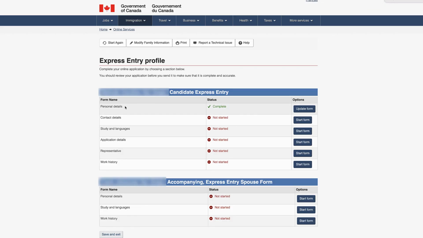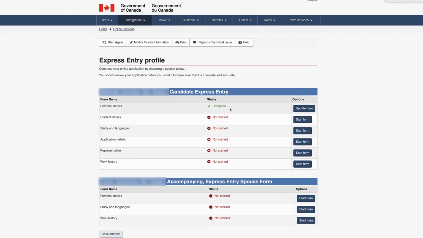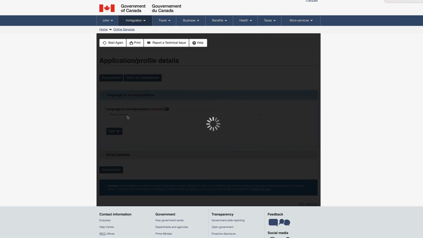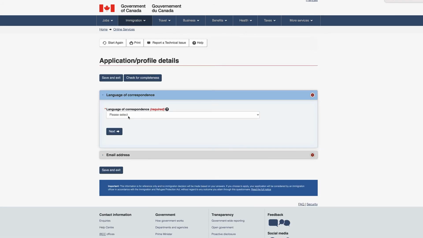And then you will see that under your profile, your personal details is now status complete, and the rest of them are still saying not started. So now you can move on to the next form to complete that. This is quite a lengthy process, but it is good to go through it and have it ready for whenever you have enough points. You can just update the sections that you need to update, and maybe with the next draw you are in the lucky group.